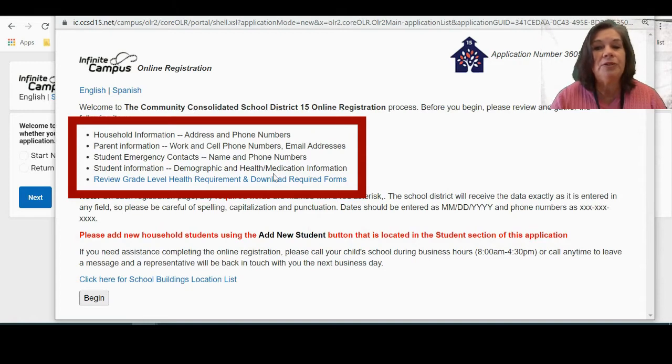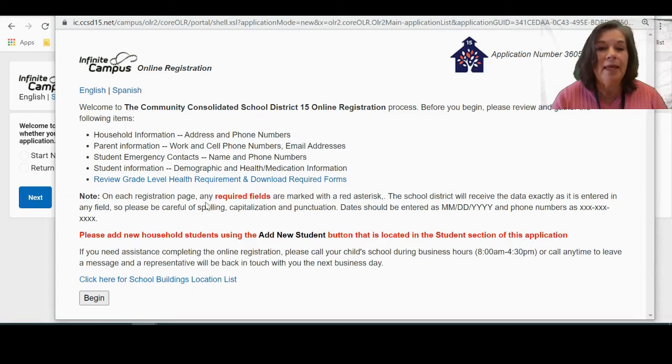And the first page tells you what things you'll need to have to complete the registration. So you have a little bit of time to get them together. You need to have address and phone numbers for parents, emergency contacts who could be neighbors, other family members. You need to have health information for your child. And this link here will take you to health requirements, what information do we have to have at different grade levels, and you can download the required forms.